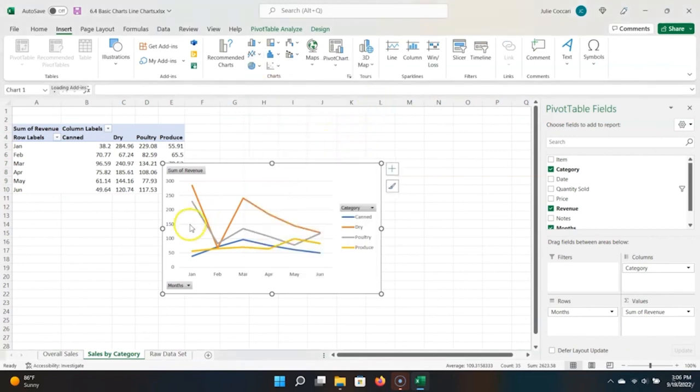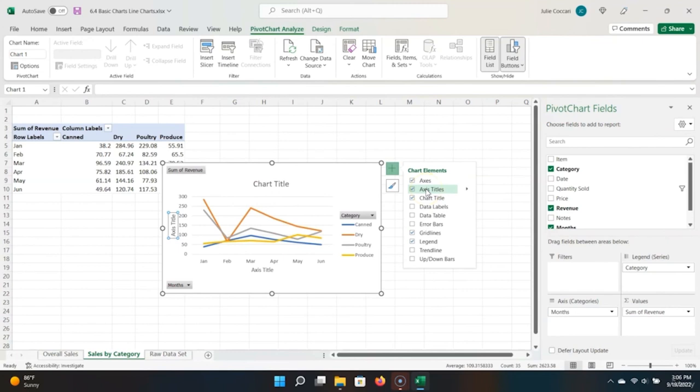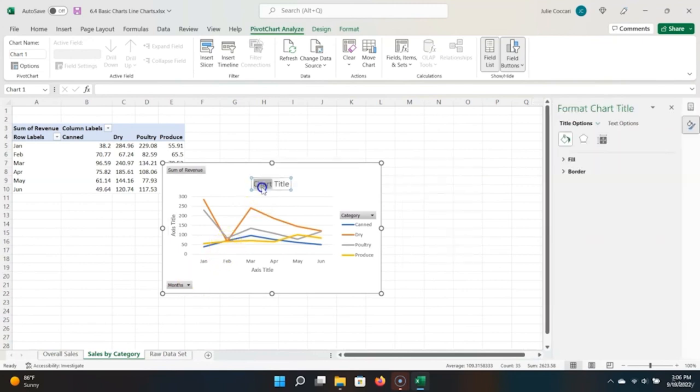Excel has populated this chart with date on the X, revenue on the Y, and each line representing a different category. Let's relabel this chart. Using the green box, we have to add a chart title and chart axes. So let's name this category sales by month. Let's name the x-axis month and the y-axis revenue, dollar amount.